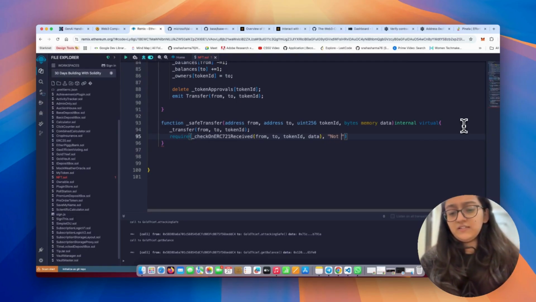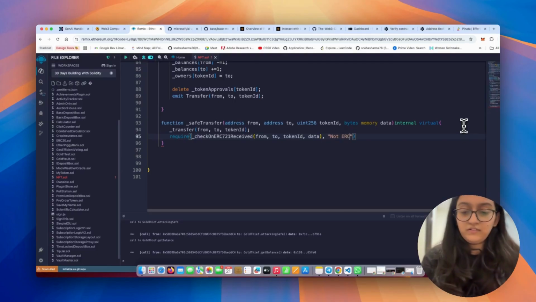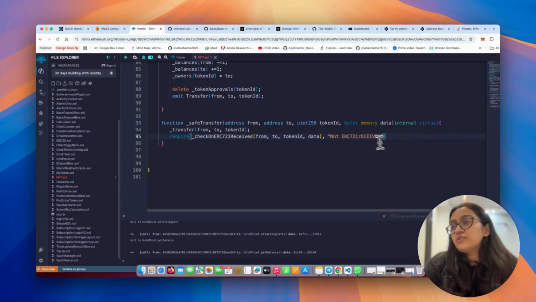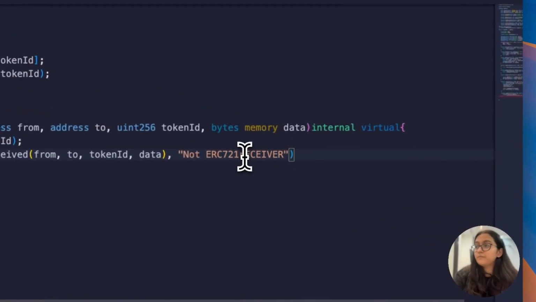Otherwise, this is not ERC721Receiver. Just written it horribly. Sorry, guys.